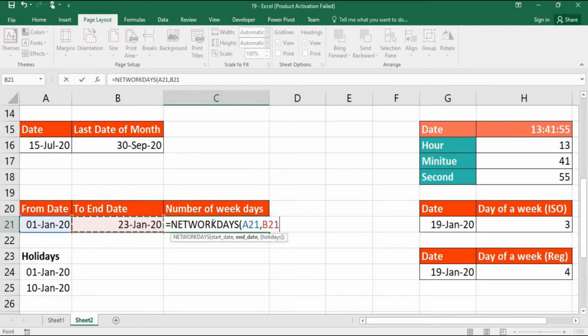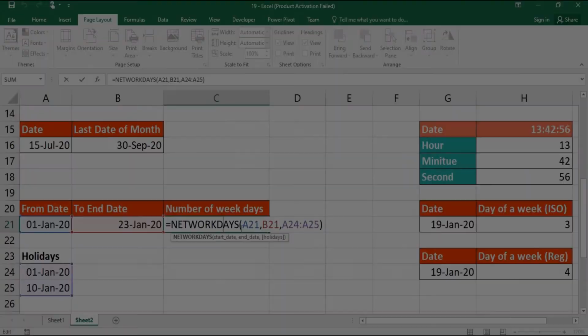Here we have to specify the list of holidays. I am selecting this holiday list. This is optional. If you don't want, you can ignore this argument. Close the round brace. Press enter. See, we got only working days excluding holidays and weekends. In this function, Sunday and Saturday were considered as weekends. You can change these and select your custom weekdays as weekends.